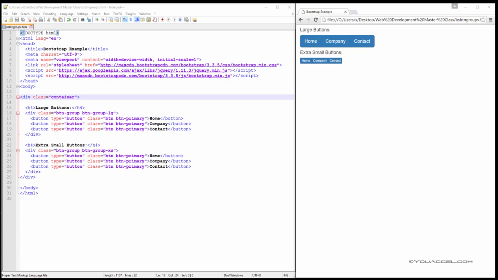We can group a series of buttons together using button groups. In this example, we've grouped 3 buttons together: Home, Company, and Contact.